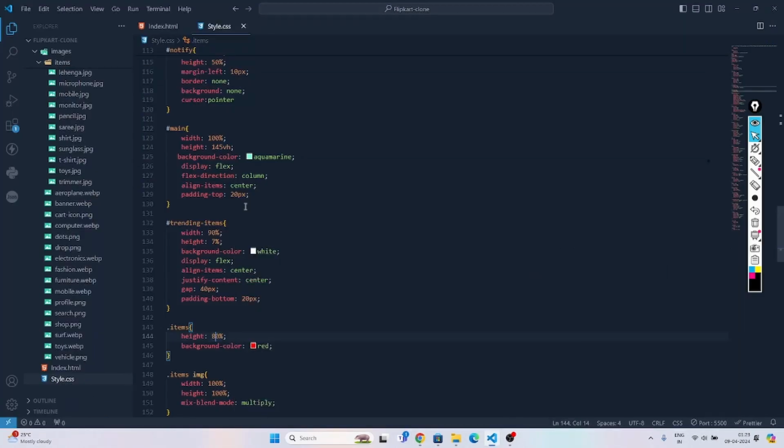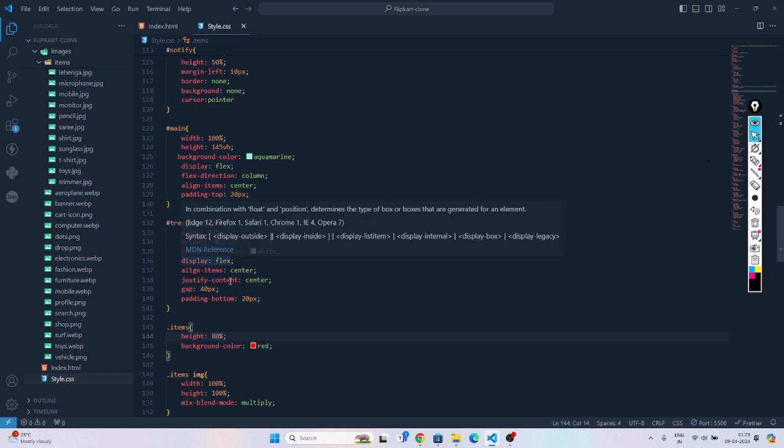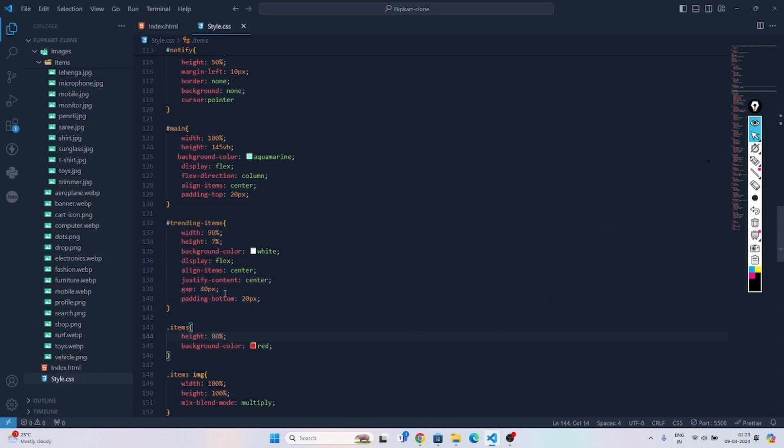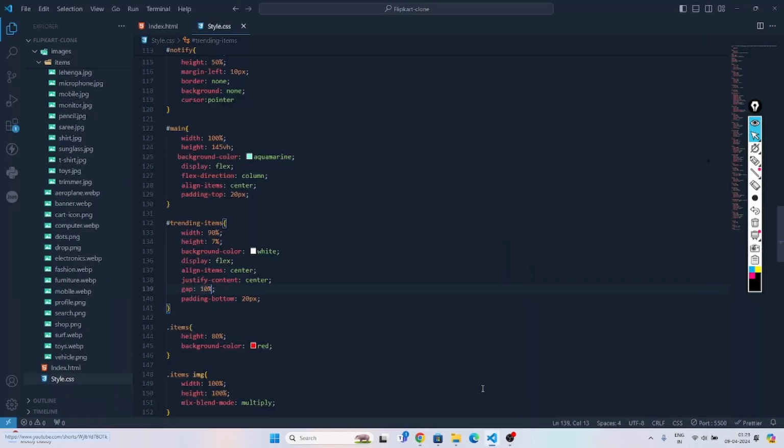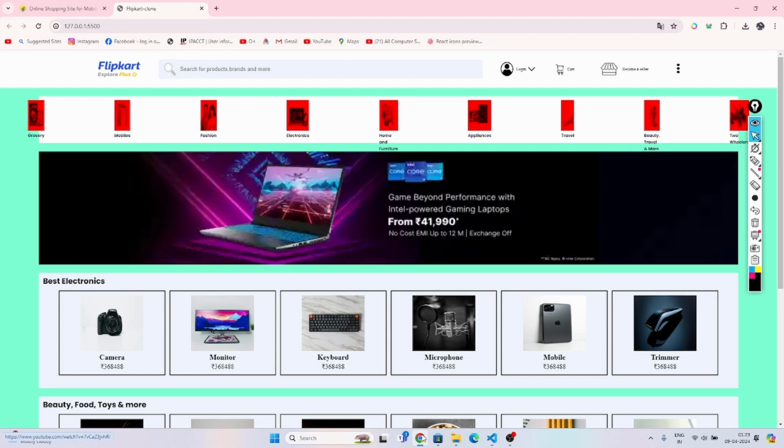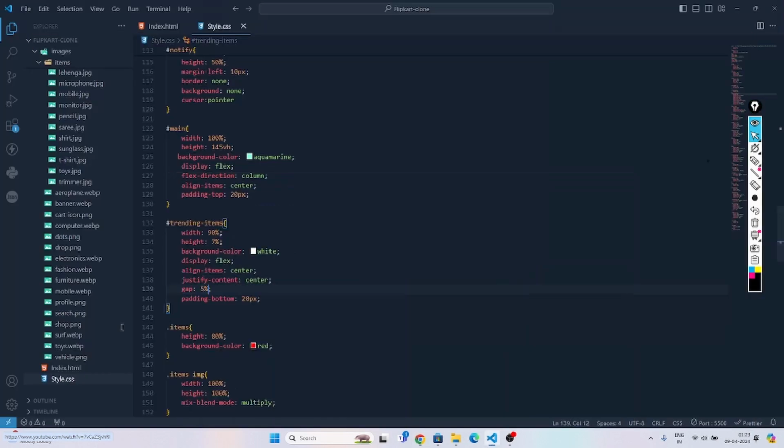And let's give them some more gaps, I guess. Trending items, display flex, gap. I'm done with giving it percentages. Let it be 10%. And gaps. No, it's more. Let it be 5%. Now it's good.